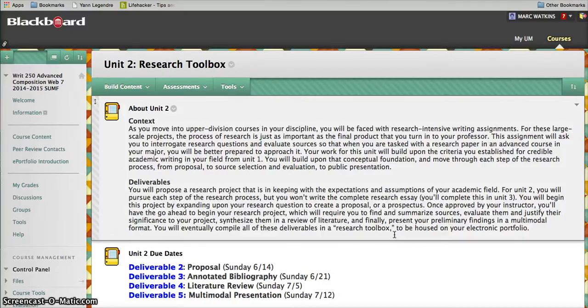So the importance of the research toolbox is fairly straightforward. Most people, when they actually start thinking about building a major project, don't know the series of steps that go into it. And that's essentially what this toolbox is made to do. You'll start with a proposal, which will be due Sunday night. You'll move into an annotated bibliography, then a structured paper called a literature review, and you'll wrap that up with a multimodal presentation.